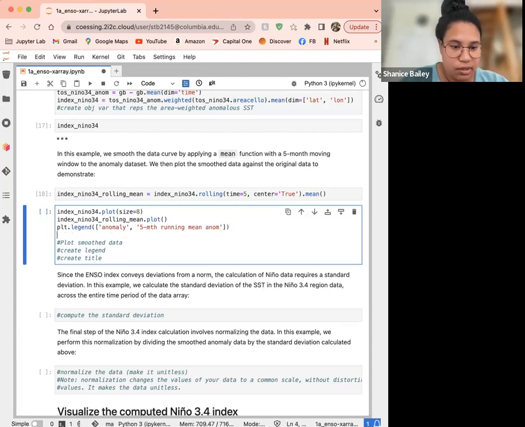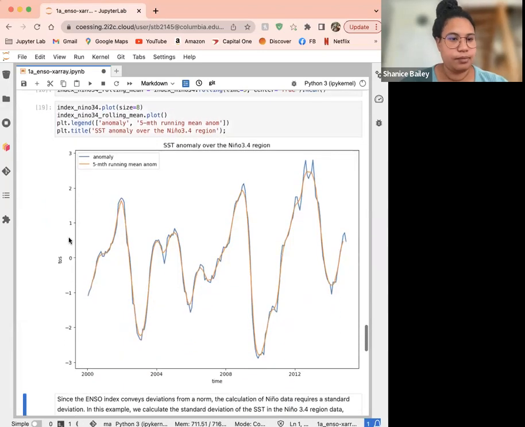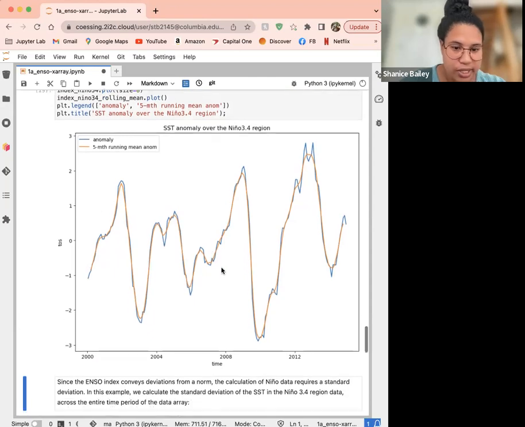And then give a title, plt.title, SST anomaly over the Nino 3.4 region. Cool. So the orange represents the smooth data, and visually you can see that because the blue line, the anomaly that wasn't smooth, is more jagged. The peaks are more pointed.